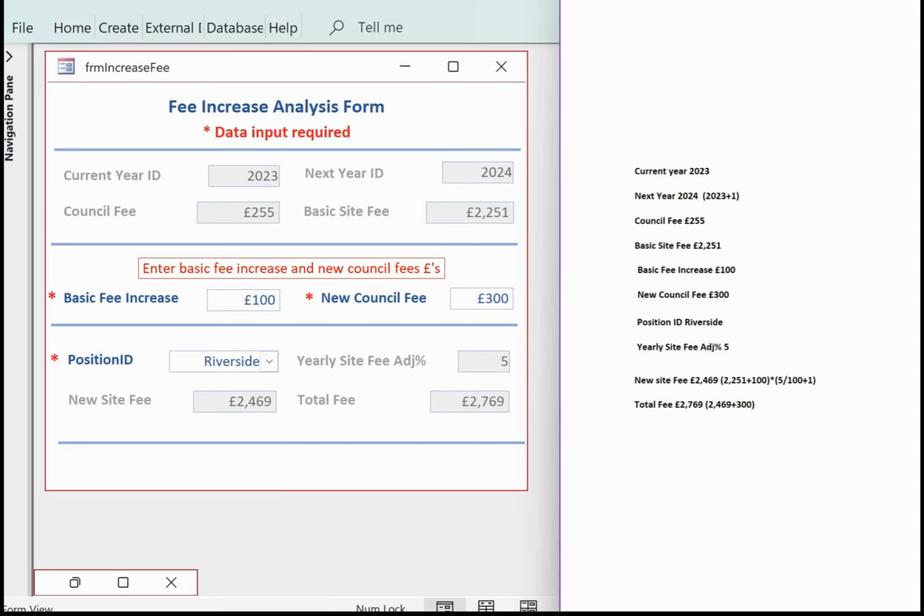So the new site fee takes the basic fee, 2251, adds to that the basic fee increase, 100, and then it finds 5% of that using the control here, the yearly site fee adjustment, divides that by 100 and adds 1 and multiplies that onto that basic fee increase plus basic site fee. The new total fee is 2769, and that's worked out by adding the new site fee 2469 to £300.